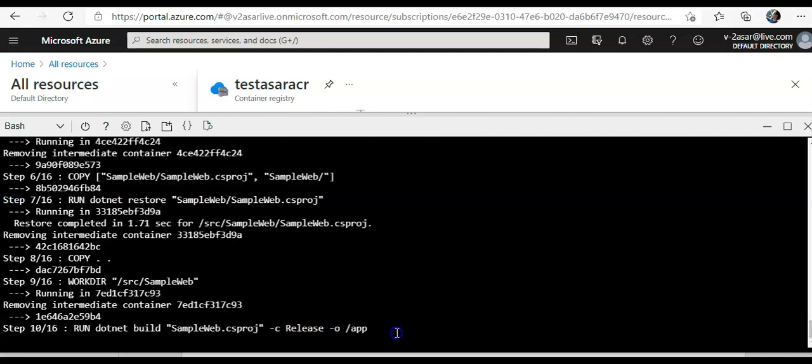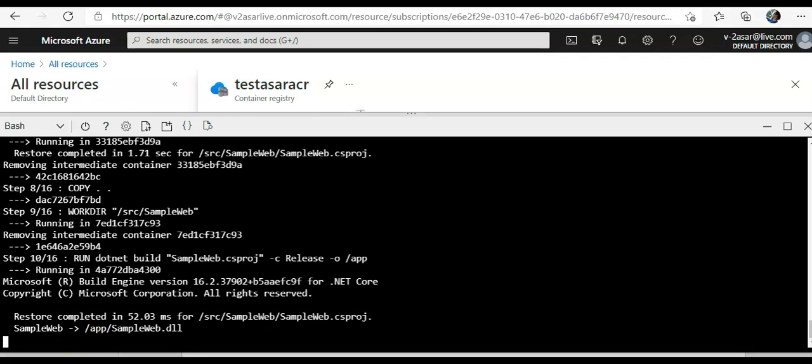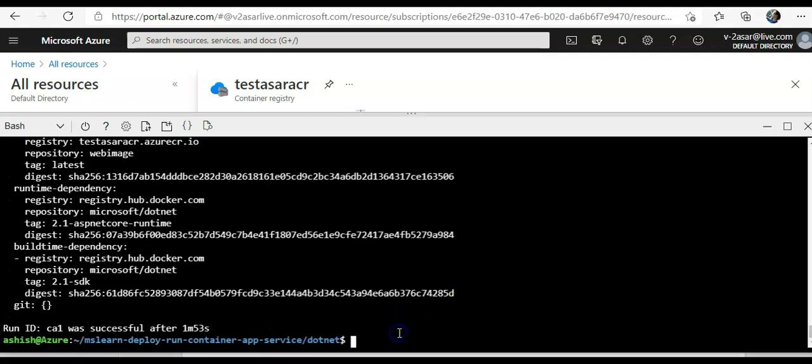Right? Now it will take some time. Let me pause it and come back. Okay, this is completed. So the Dockerfile contains the step-by-step instructions for building a Docker image from the source code for the web app. Azure Container Registry would run these steps to build the image, and as each step is complete, a message is generated. And now we will examine the container registry.